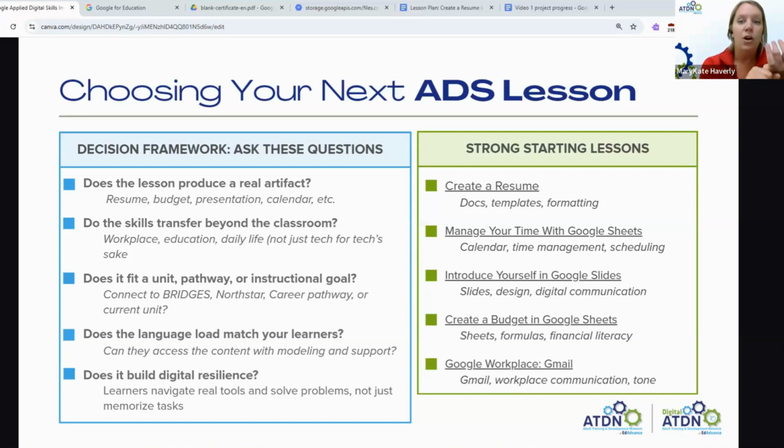Does it produce a real artifact? Do the skills transfer outside of the classroom? Does it connect to a unit or a pathway or an instructional goal that you already have? Does the language load work for your learners, and can they access it without modeling or some support? And does it build digital resilience, meaning, are the learners actually navigating a real tool and solving real problems, and not just following a script or a set of steps?